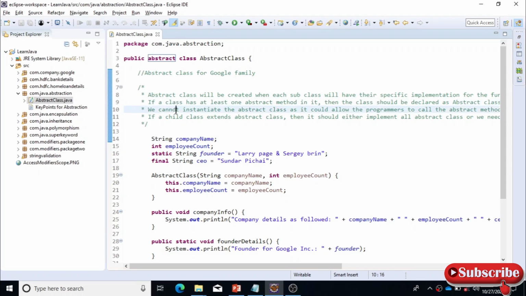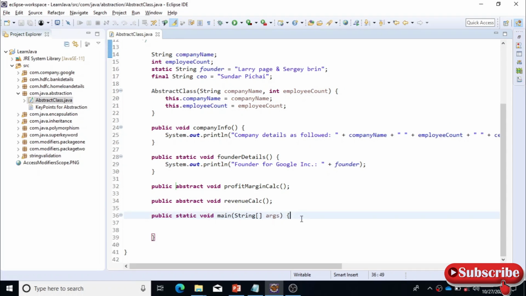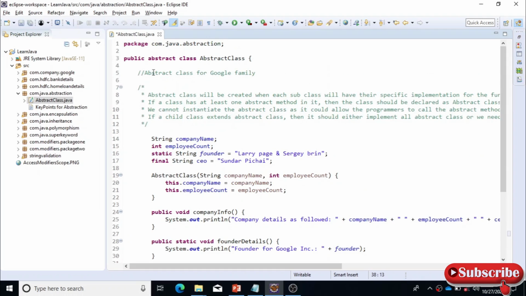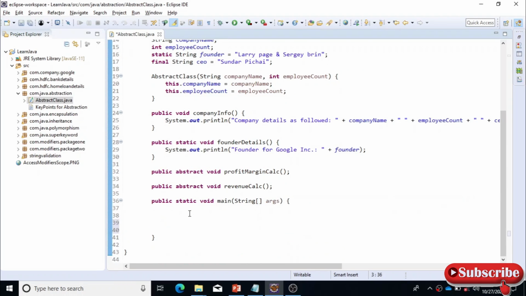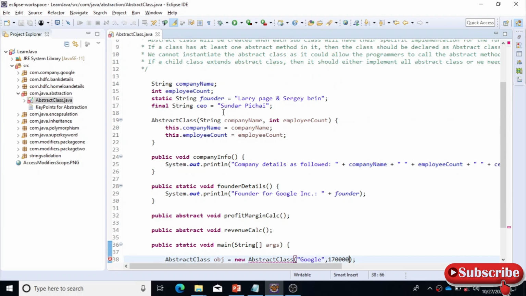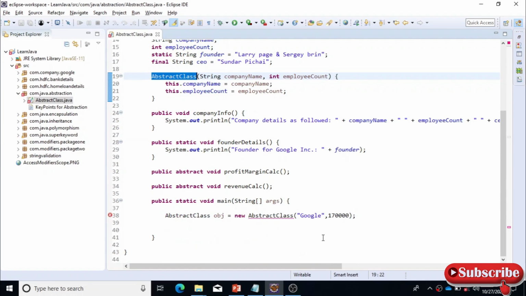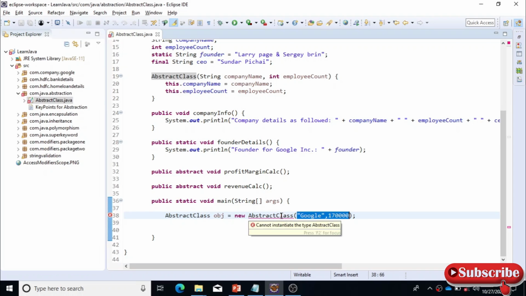Okay, and the third point is, we cannot instantiate. So what happens? Now let me create an object for this abstract class. Even if I give some values, it will not allow it. Why? I have a parameterized constructor, right? We have created it, so we have to give the values inside it. Even then, it is throwing an error.